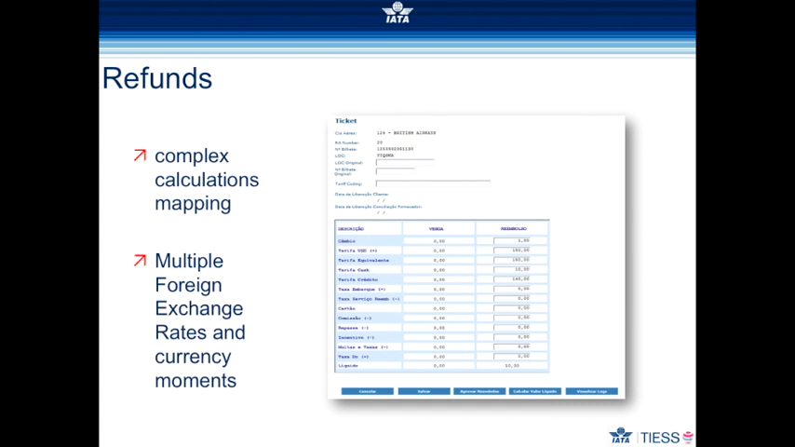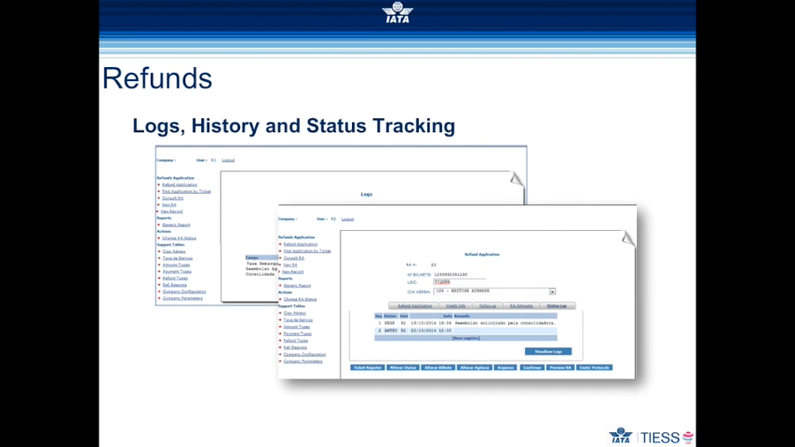The application allows for complex calculations, so you'd be revising fare usage, deductions, all tax breakdown, all calculations, and especially the foreign exchange and different currency codes conversions. So all that is built in there. You would be seeing logs and history on everything that happened to the refund. All status changes are time-stamped, so the customer is able to see everything that happens there.